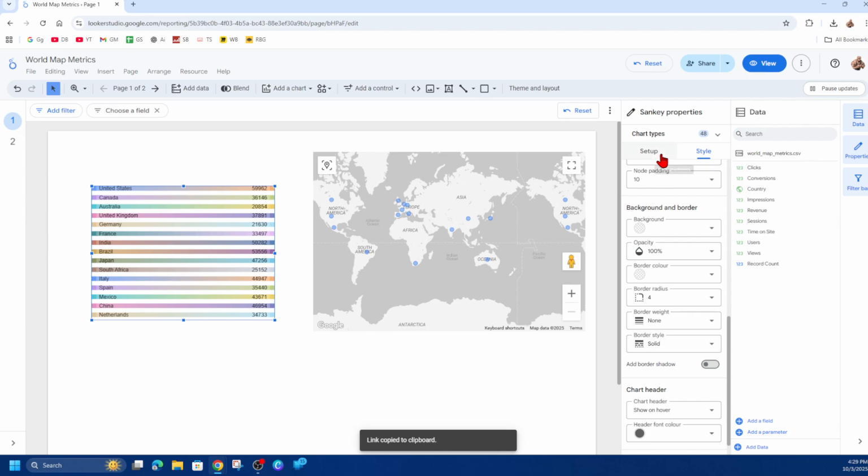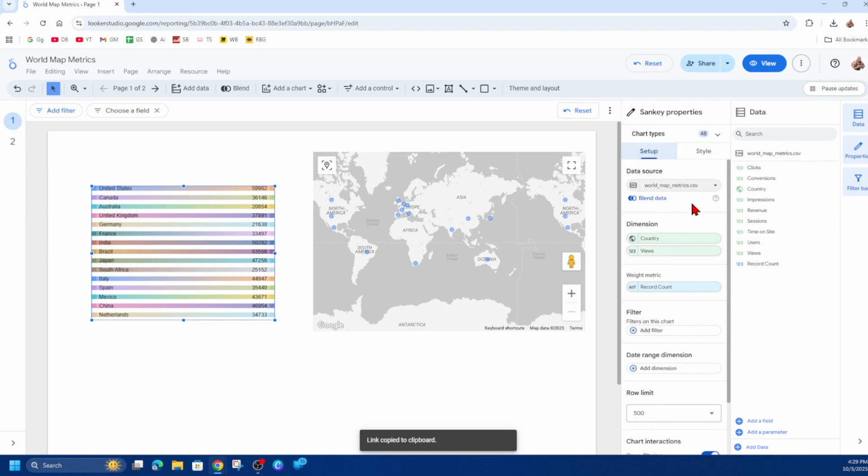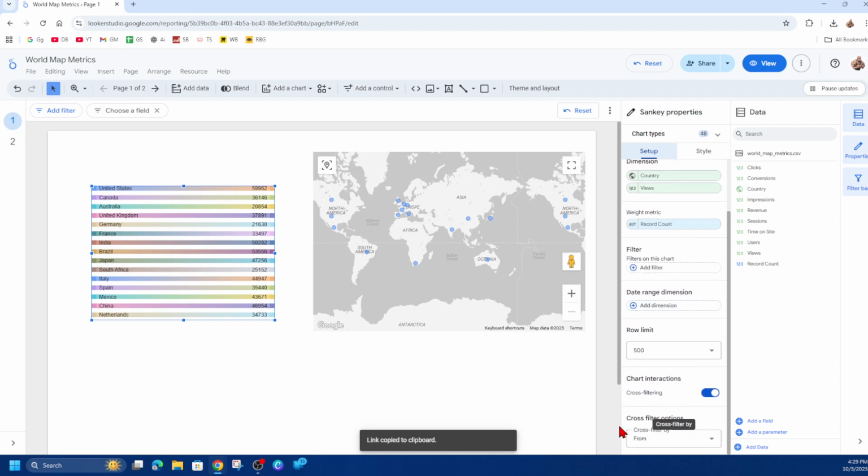So there's a lot of things we can do here, and click on to setup. We can change the setup here, we can add filters, dimensions, row limits, and all that stuff.